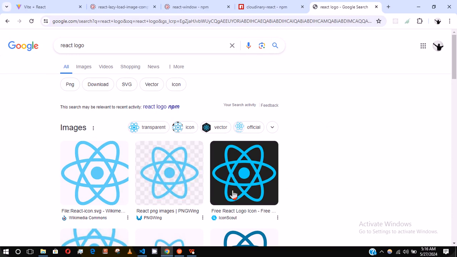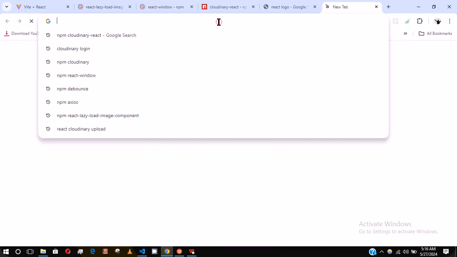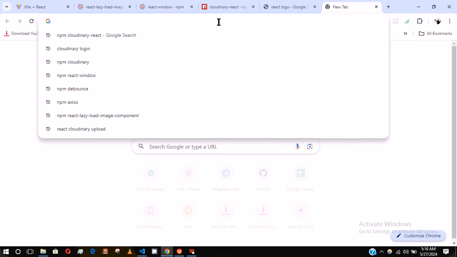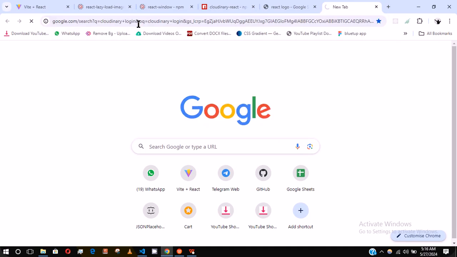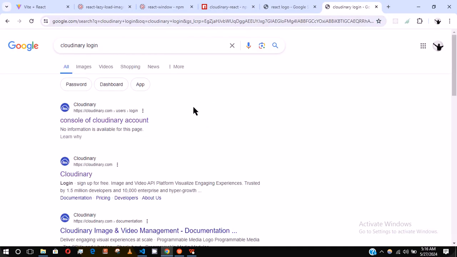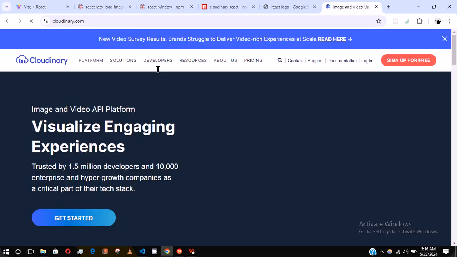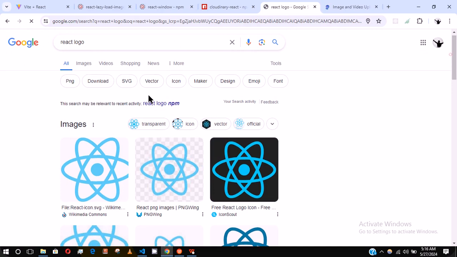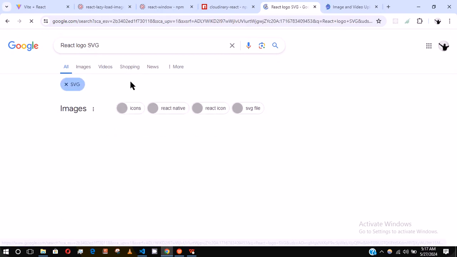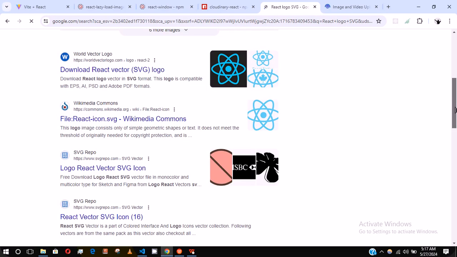So now I see one. Now what we want to do is go to the Cloudinary login page. If you have an account, you can just log in. Me, I already have an account, so I will log in, not on the console but on the main Cloudinary. While this is here, let's try to download an image. Let's use the SVG version because it's just an icon. So which one do you like?